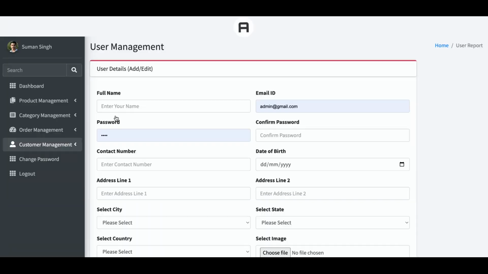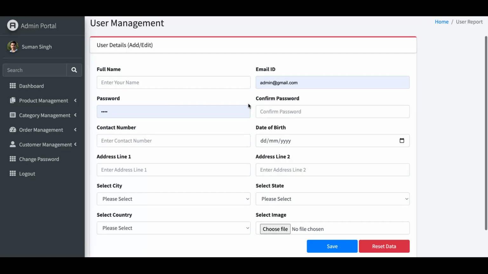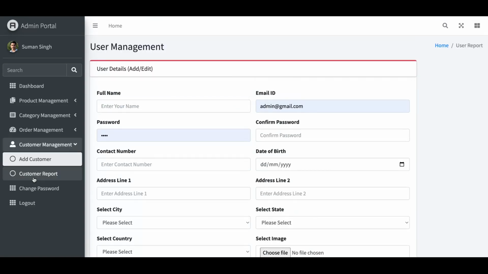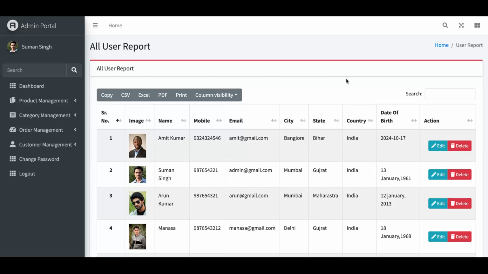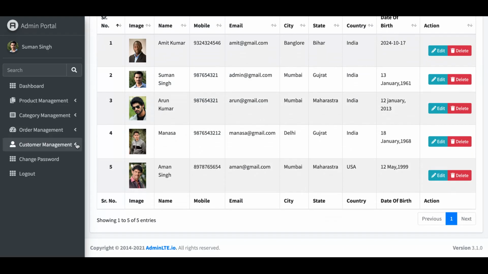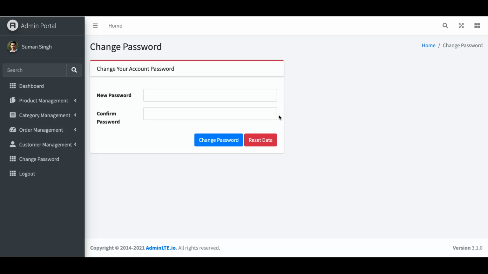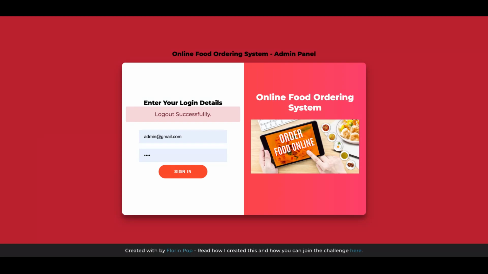Now this is the customer management page. Here admin can add a new customer, and this is the customer report. You can see all of the customer report, same as the category and the product. This is a change password. Here admin can easily update his password, and this is the logout option. You can log out from here.